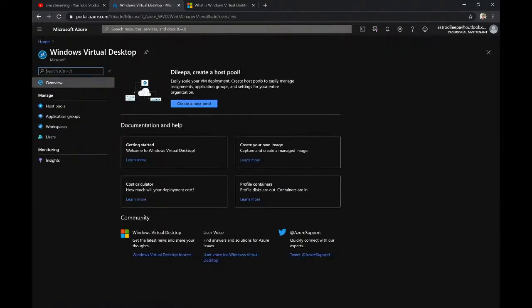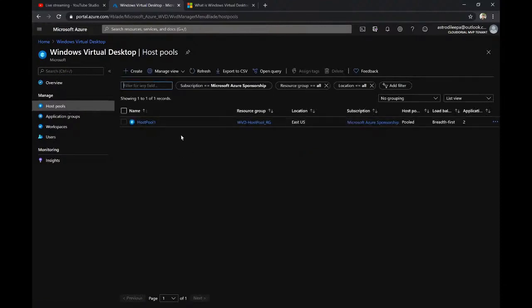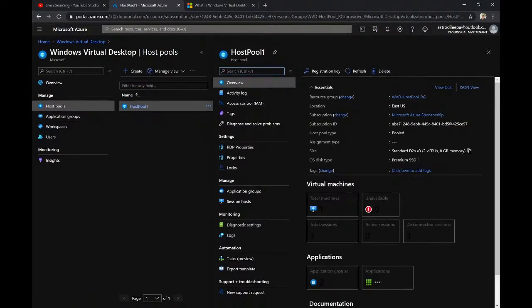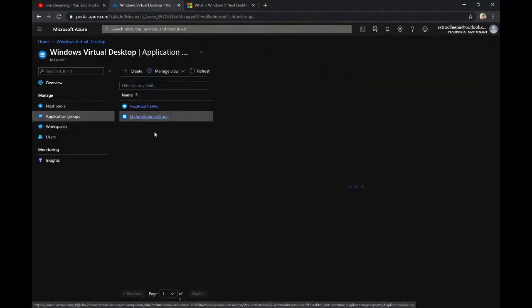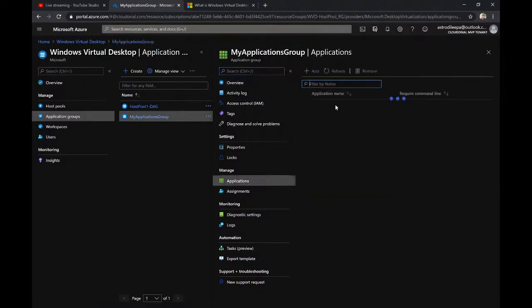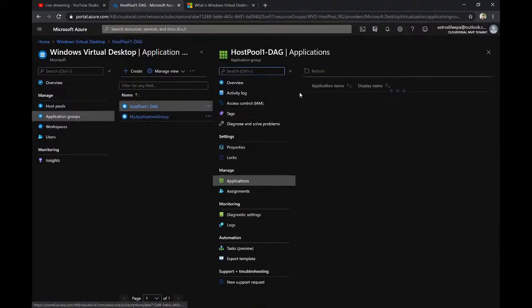If I go to the Windows Virtual Desktop component here, I have one host pool. This is a host pool where my machine is running in South East US. If I look at this one, you can see I have allocated this small machine, 2 vCPUs and 8 GB RAM, a very small one. And then application groups, I have a couple of application groups. I have created a couple of applications. If I go to the applications that I have given, I have given access to Access, Excel, GitHub, all those applications. These are virtualized applications. So this is a virtualized desktop.